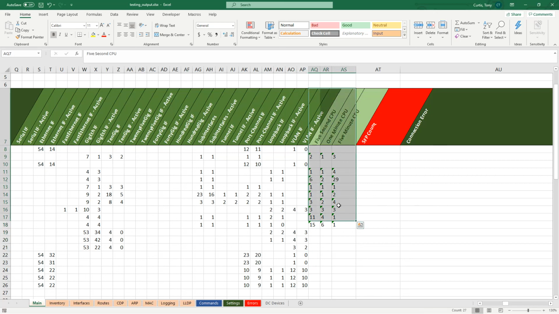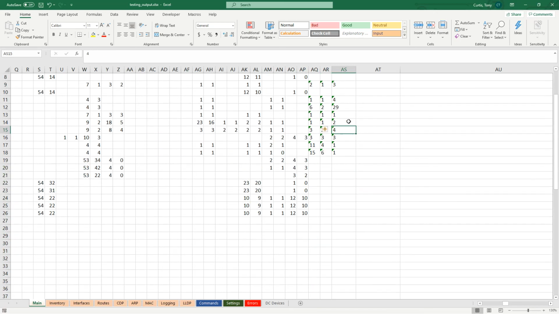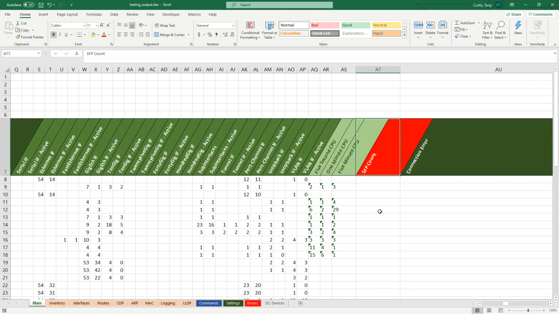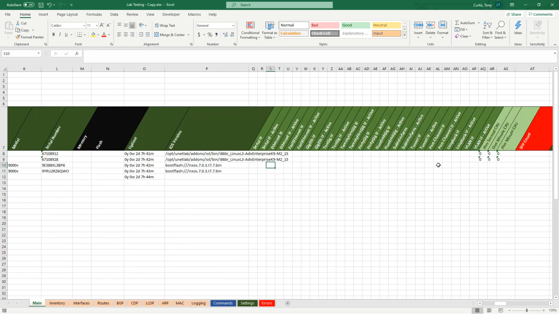We also pull down some CPU statistics for easy access. And this hasn't been fleshed out, the SFP counts, but we will be adding some SFP counters here. So all that being said, that pretty well wraps it up.